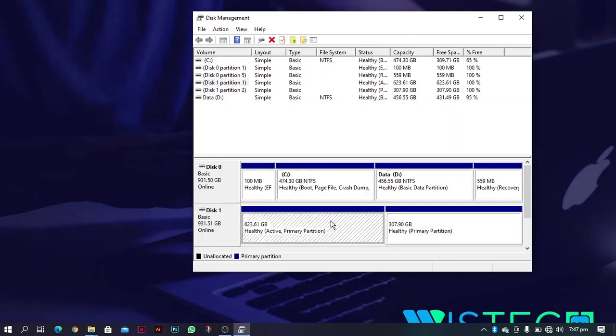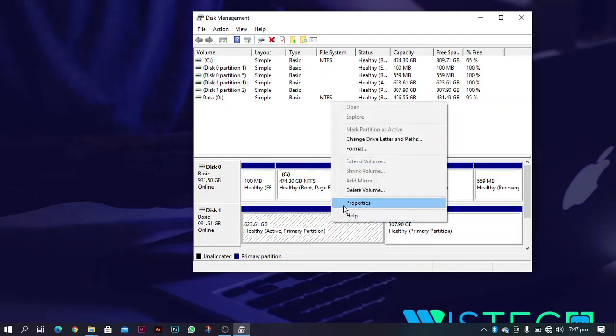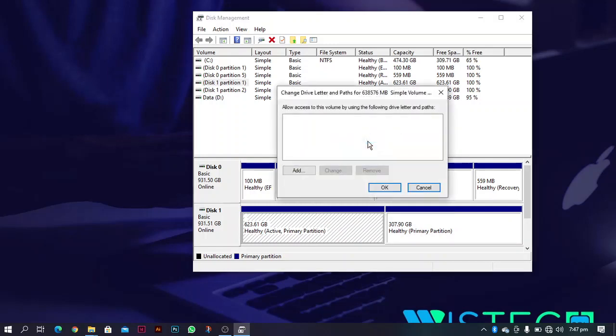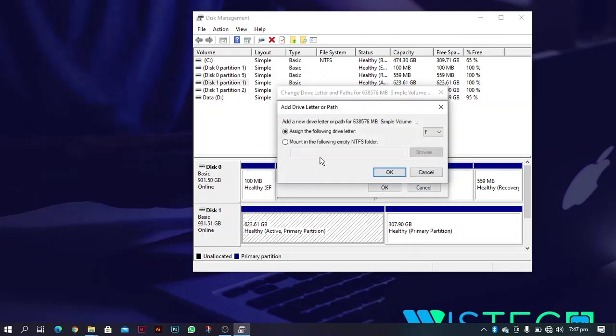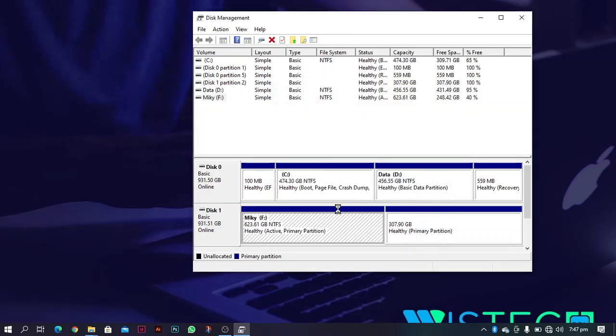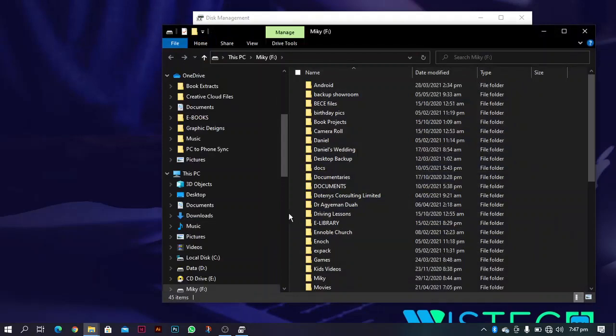First you right click on the partition, then you go to change drive letter and paths, then you go to add. So here are the alphabets available. You can choose any of them. First I want to make this drive F. You click on OK. As you can see, whoa, it has opened our drive F.